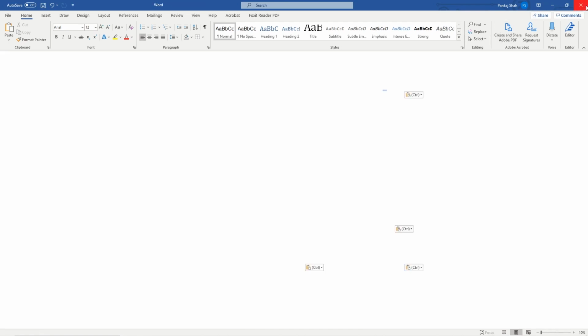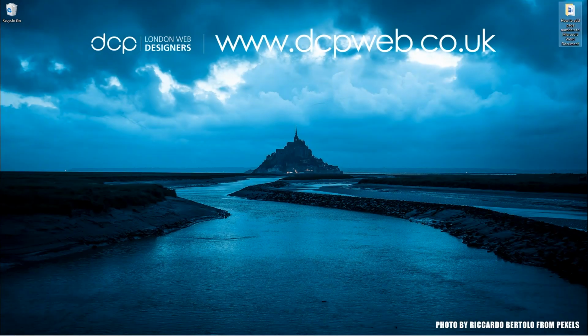So let's go ahead and close down this document. We'll close down this folder. That's how you go about adding a page number to a Microsoft Word document.